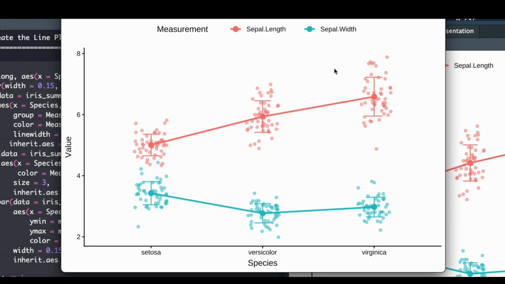So like this, we prepared a line plot using ggplot. This was all for this short video.